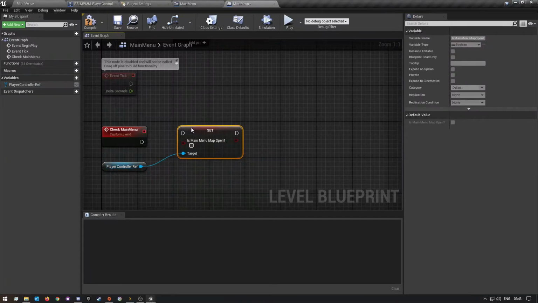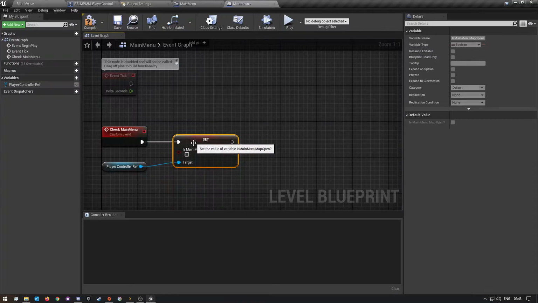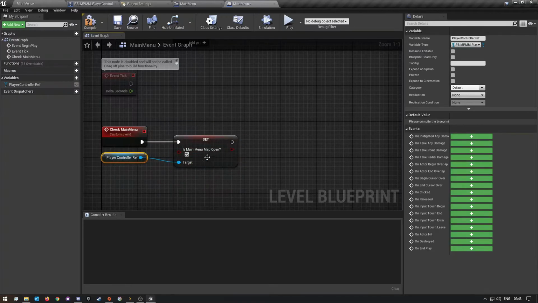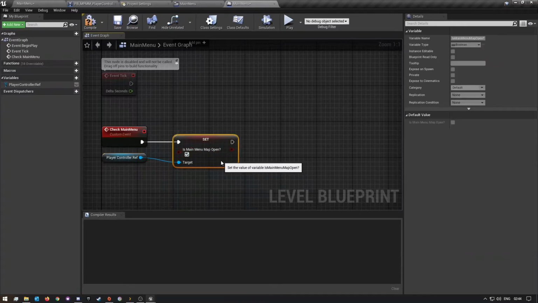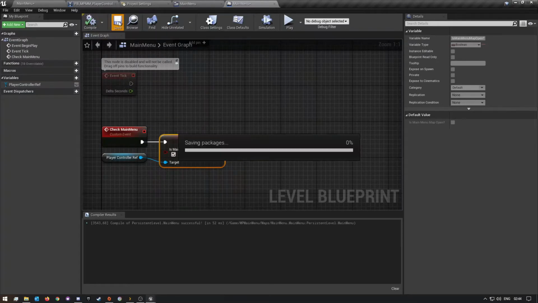So all you need to do is drag over here and say is main menu open, but you want to choose the set and then connect this up like so, and then make this true, because this loads the level blueprint only when this map is open. So this basically just sets this variable that we have in our player controller to true, and because we have that branch in our player controller, it will then check if this is true. If it's not true, it won't open the main menu and all of that stuff.